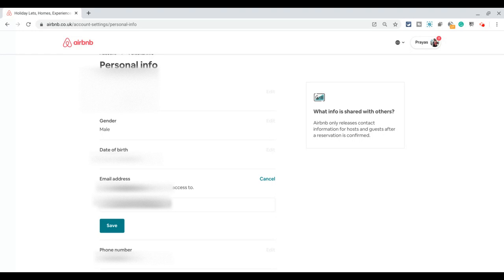So once you verify that email address change, your email account will be updated on Airbnb.